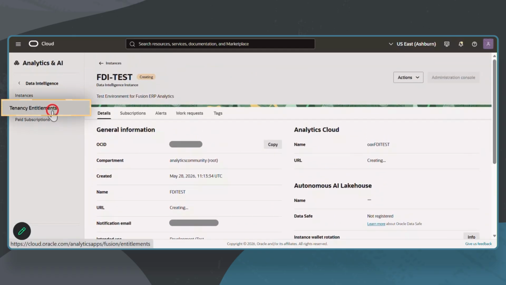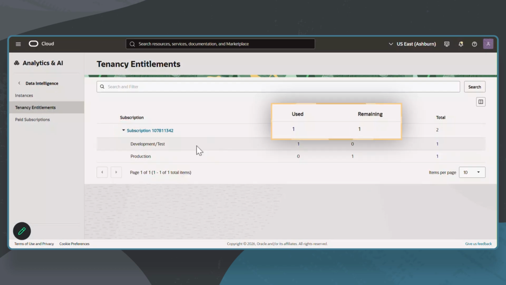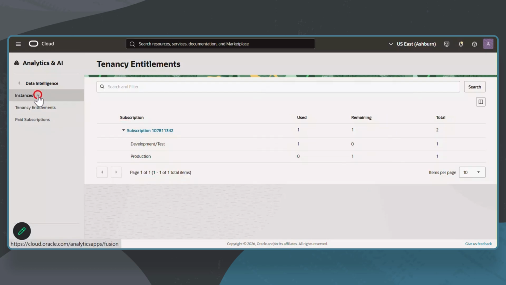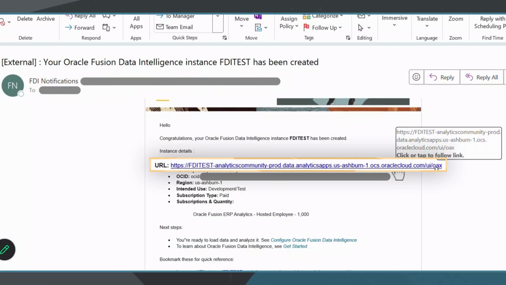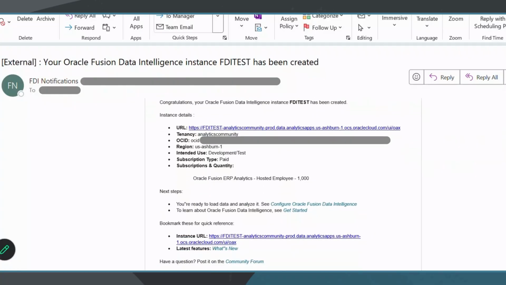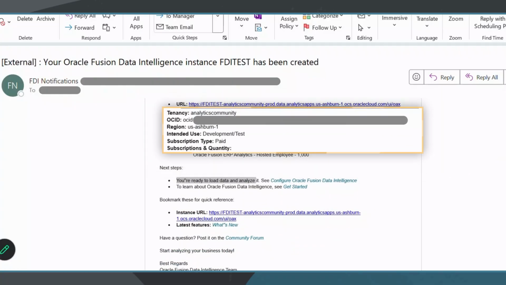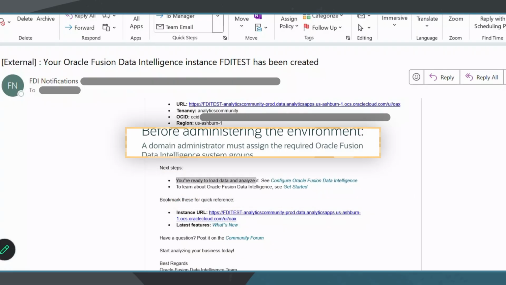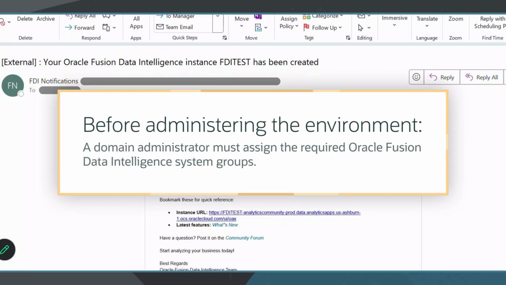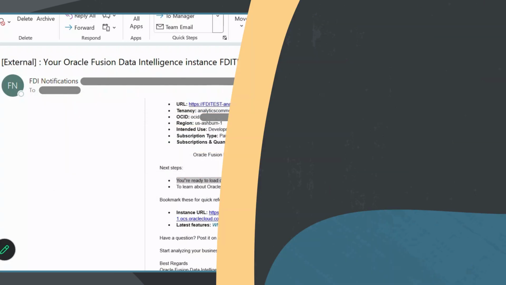In the Tenancy Entitlements page, I can review entitlement usage showing the newly provisioned instance. Oracle then sends an email containing the Fusion Data Intelligence admin console URL and connection details. At this point, the implementation team can begin loading data into Fusion Data Intelligence. Before anyone can administer the environment, a domain administrator must assign the required Fusion Data Intelligence system groups.